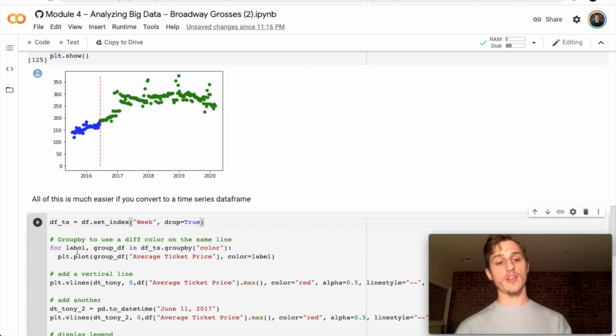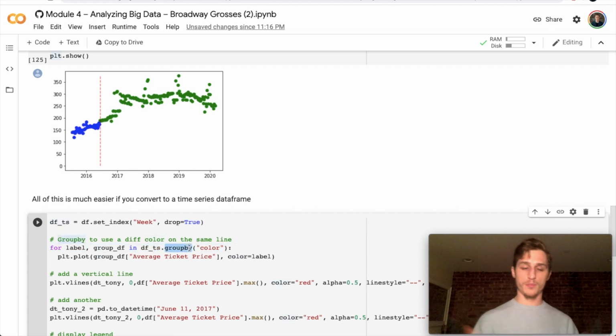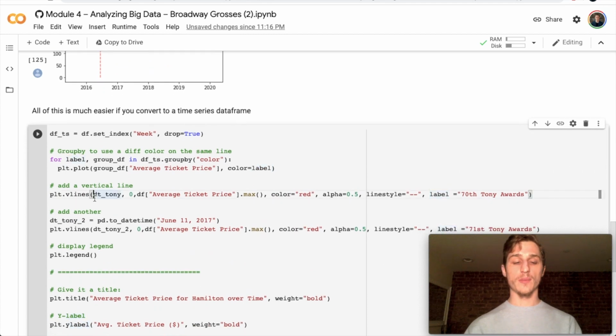And then I'm going to say as follows. For each label and group in the color, grouping by color, so it's going to first do blue, then it's going to do green, plot the average ticket price, and make the color that color. So let's see what that looks like.